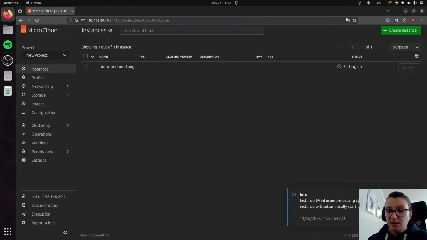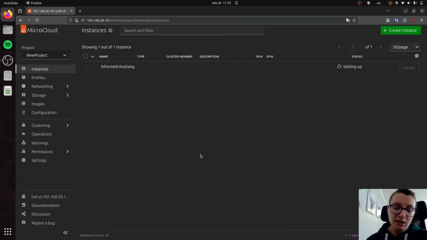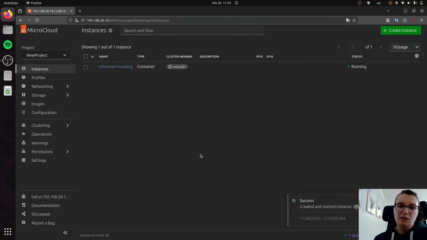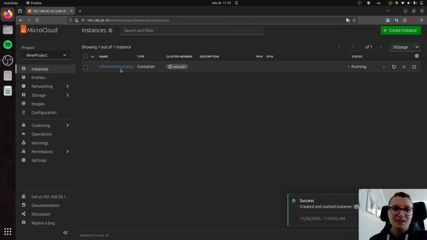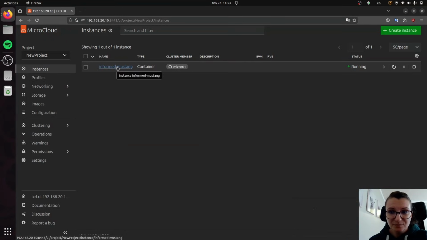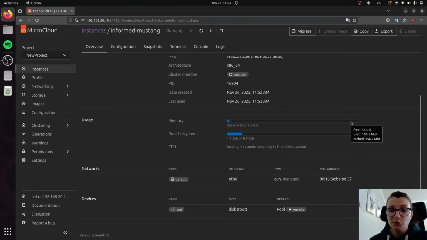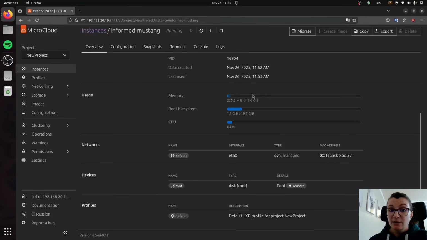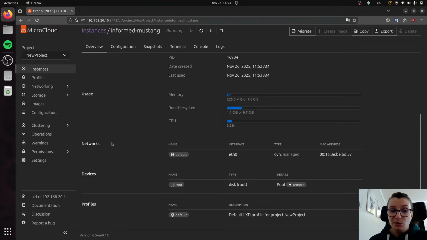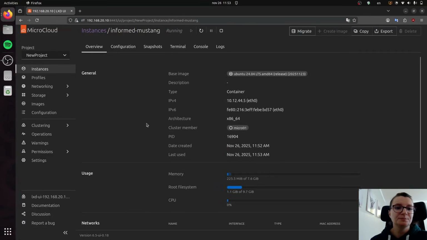As you can see, the creation has now begun. It is downloading the image from the image server and then using it to create an instance. Given that it's a container, as I mentioned, it is quite fast. And if we go ahead here, we can click here and then inspect this instance. If you scroll down here, you will see the usage that this instance has. And then on the bottom, you can see which networks, devices and profiles this instance is using.